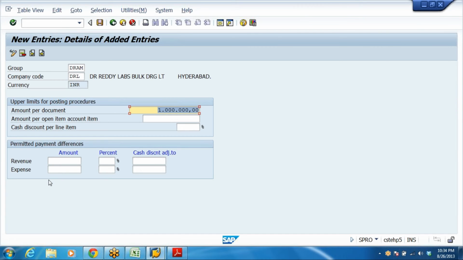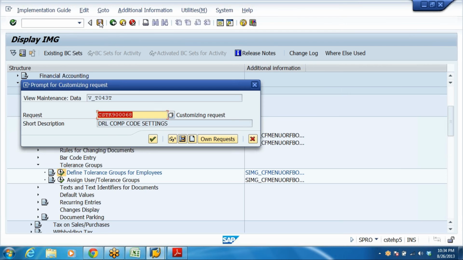Permitted payment differences we'll see later, not now. And this is amount per account item. For accounts receivable and accounts payable, the authorization limits will be set here, and the discount can be given. So here we'll set up percentage. Even these two we'll see when we go to the accounts receivable section. Now save it.